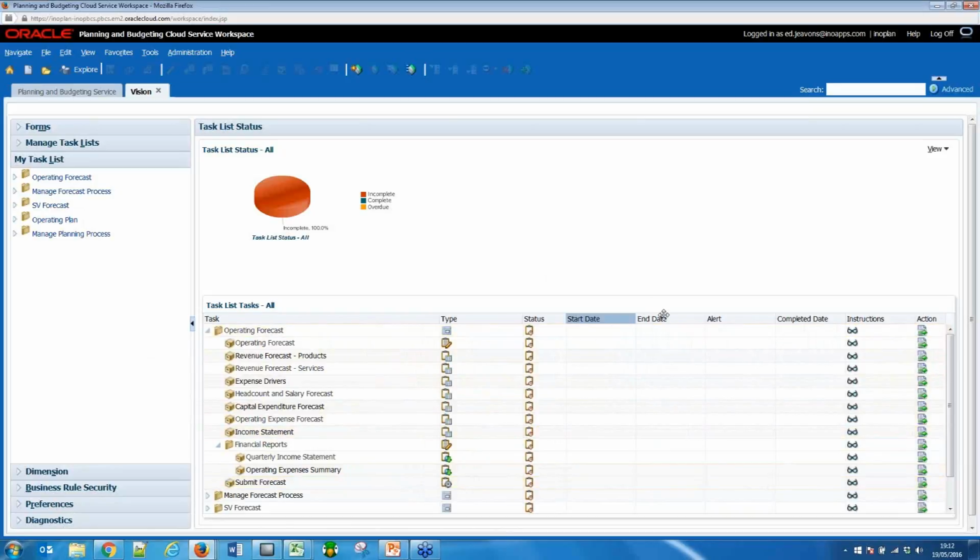I can apply a start date and an end date to any of those tasks if I so choose, and from that I can then review the status up at the top here in the pie chart to see which tasks are completed and which are still outstanding. So just a nice way to manage the completion of any tasks and get an overall picture of where we are in a budgetary process.